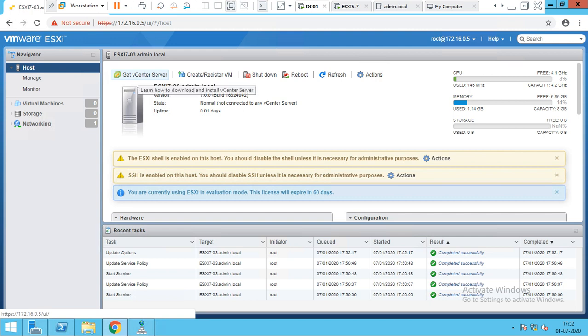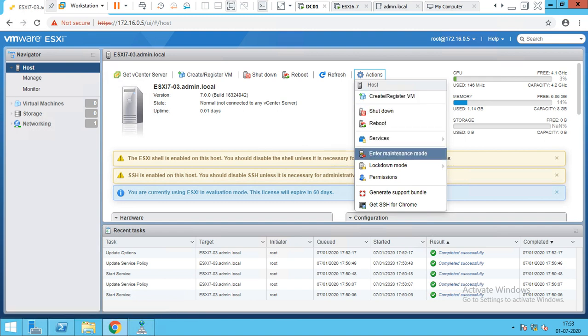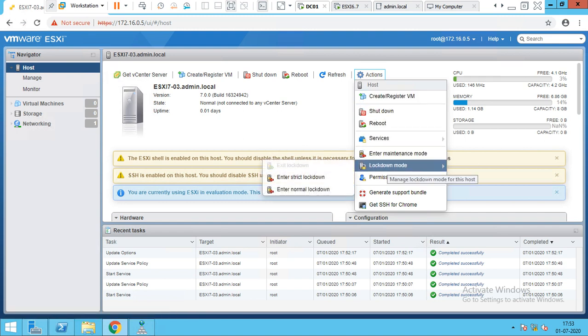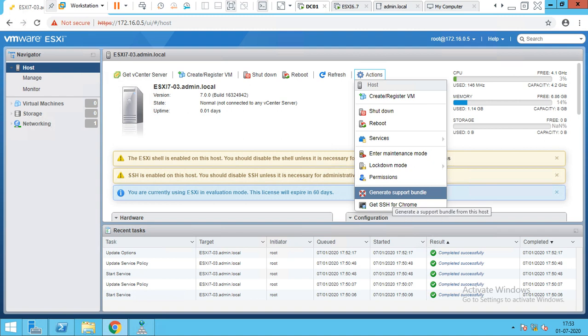If it is not connected to vCenter, then that area is prompted. If it is connected to vCenter, you will not get that prompt. You will get the name of the vCenter from which it is connected. In actions, there are create, shutdown, enter maintenance mode, and lockdown mode. When you connect your ESXi with the vCenter, I'll tell you what these mean. Here are the permissions, then the support bundle. If you have any problem and want a resolution, we take the bundle and give it to the VMware team, which will tell you the reason why the server is having trouble.